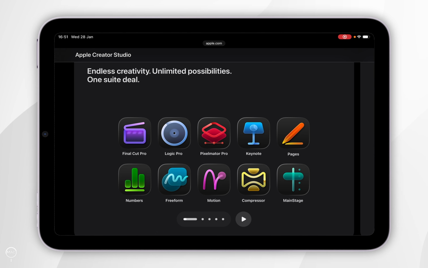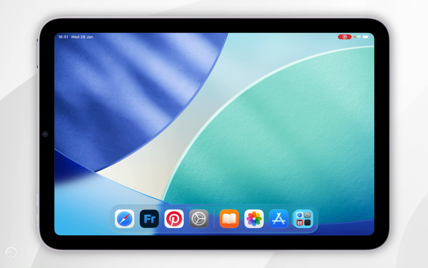What's nice about this is that some of these applications are available on your iPhone, but all of them are available on the Mac and the iPad, so you can pick up where you left off on another device. To access Apple Creator Studio, we first want to download the application that we want to use.